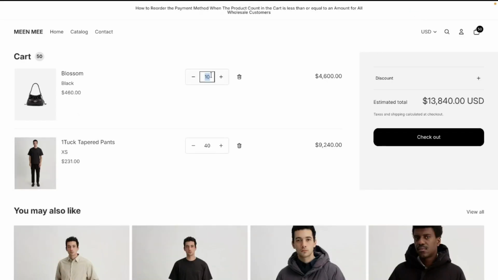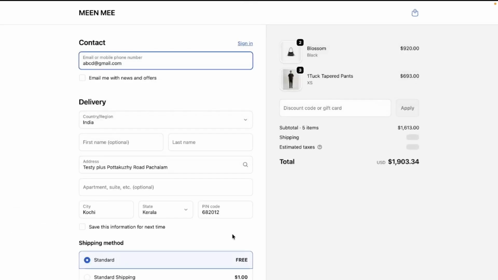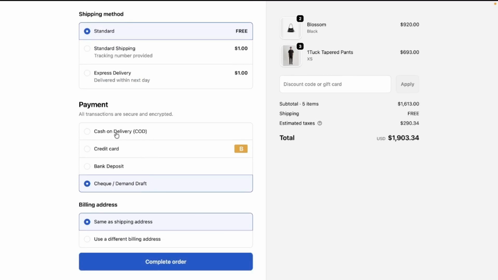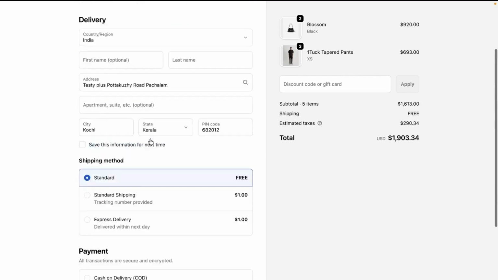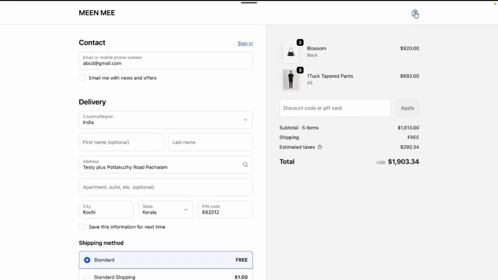So I'm adding 2 products from this one and 3 products from the second one, so that it will be 5 in total. Let's try to check out now. Now you can see that the cash on delivery has moved to the top position, which is the first one. Now let's try with below 5.